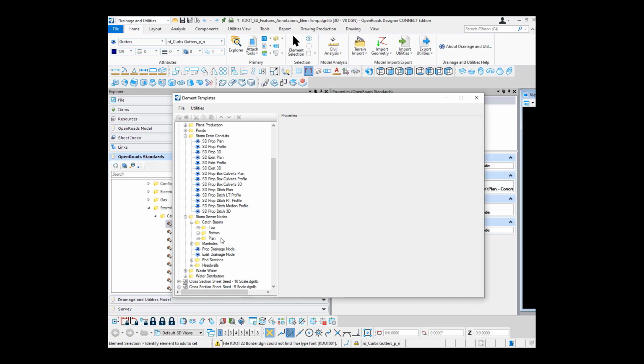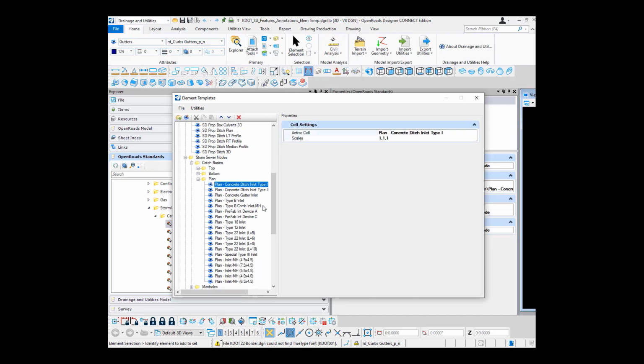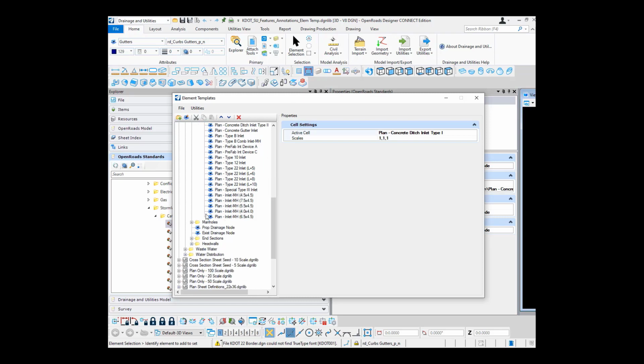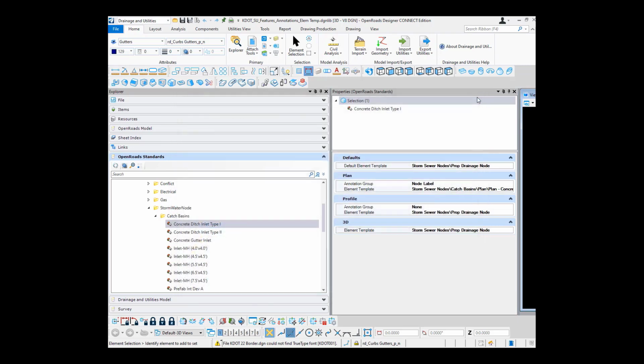If we're looking at how it's referencing the 2D and 3D SUDA cells, if we open up the storm sewer nodes, we can see under catch basins there's a top, plan, and a bottom. These element templates are simply referring to the SUDA cell within the cell library that we previously reviewed. There are also element templates that refer to the levels, colors, line styles, and weights that are to be used when it's displayed using the feature symbology.